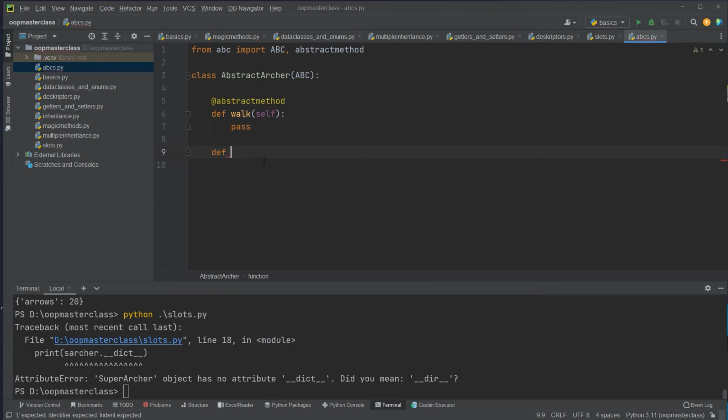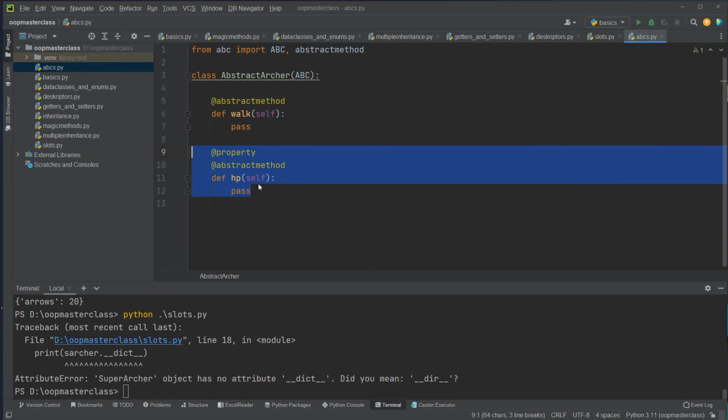So let's say we've got this HP property, and in this case, just pass. Here above that, we set the abstract method, and above that, we set this as property. So the user of that abstract archer must implement that abstract property. Important to learn: when you use an abstract base class the first time, you cannot instantiate that class.